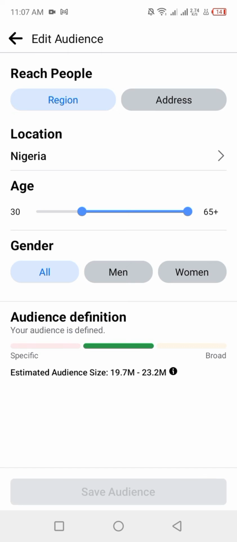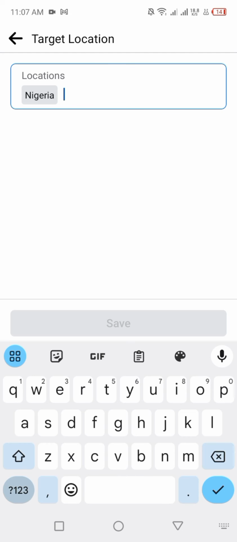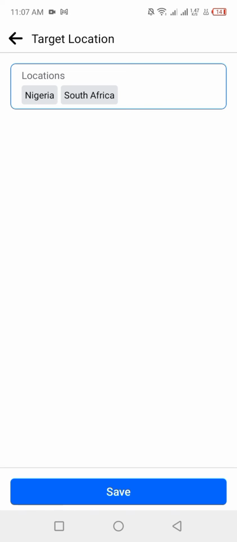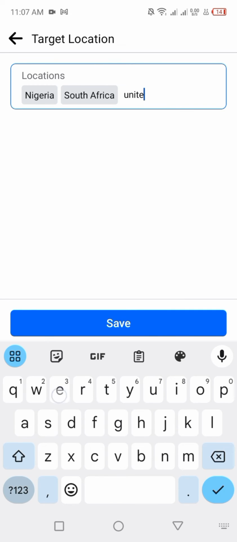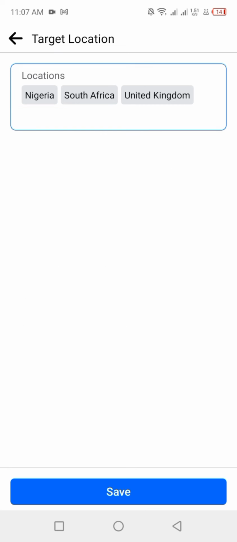This is our estimated size. Also, you can add more regions, or if you want to target a particular state, let's click on location. You could decide to target South Africa, United Kingdom, and as many countries as you want. But usually it's good to focus more on a particular location, that is, you select just a particular country or a state, depending on what you want.